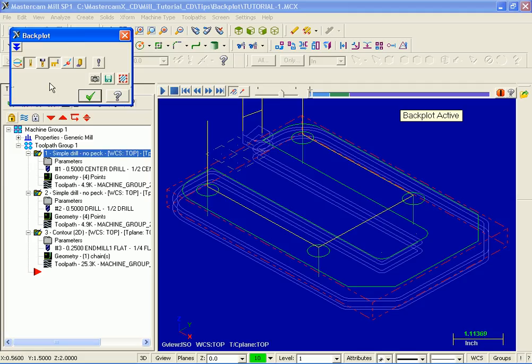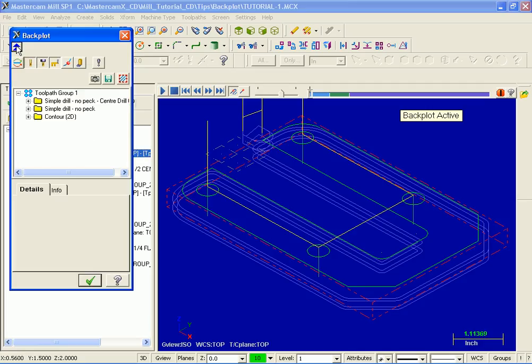Now let's just check out what icons are turned on. For example, this first one, we've got the display tool turned on, and the only other one that's turned on is display rapid moves. I'm also going to turn on display holder. Now up in the top left hand corner is the double arrows to expand this dialog box.